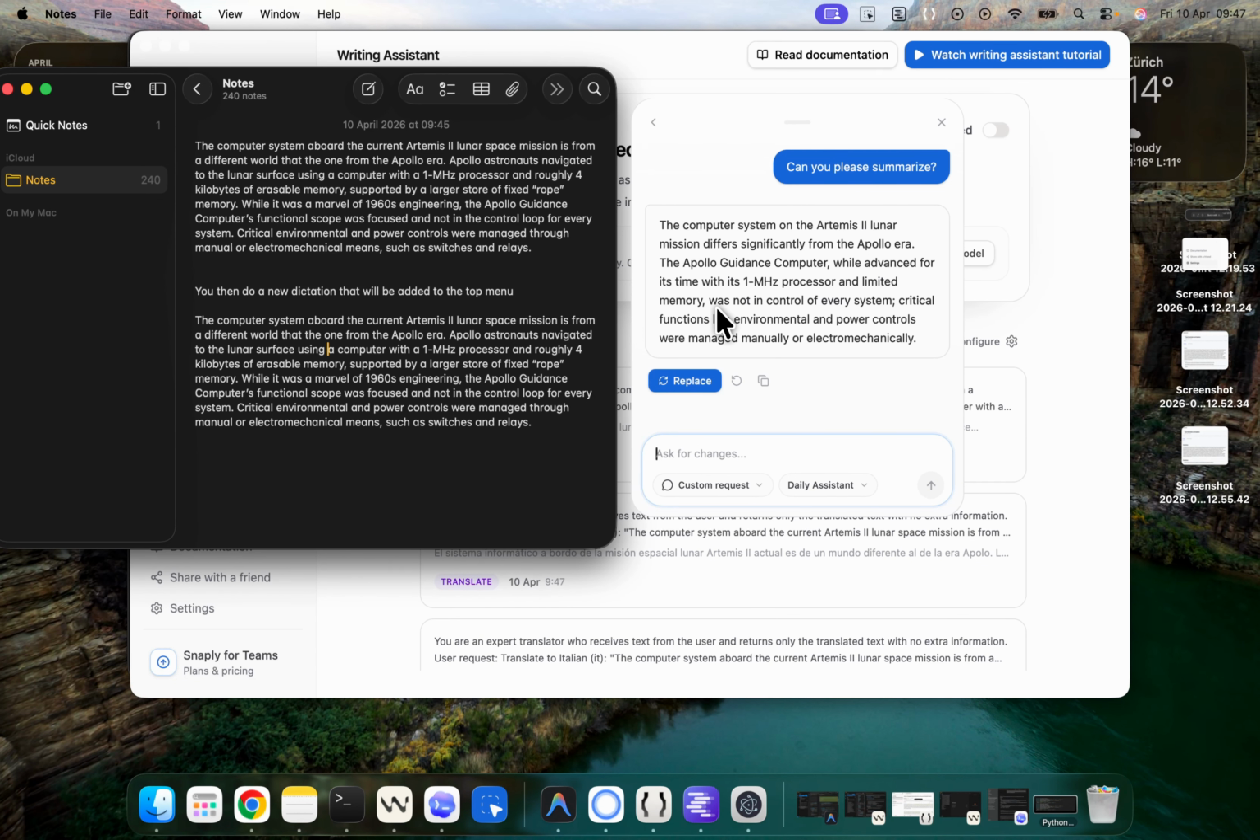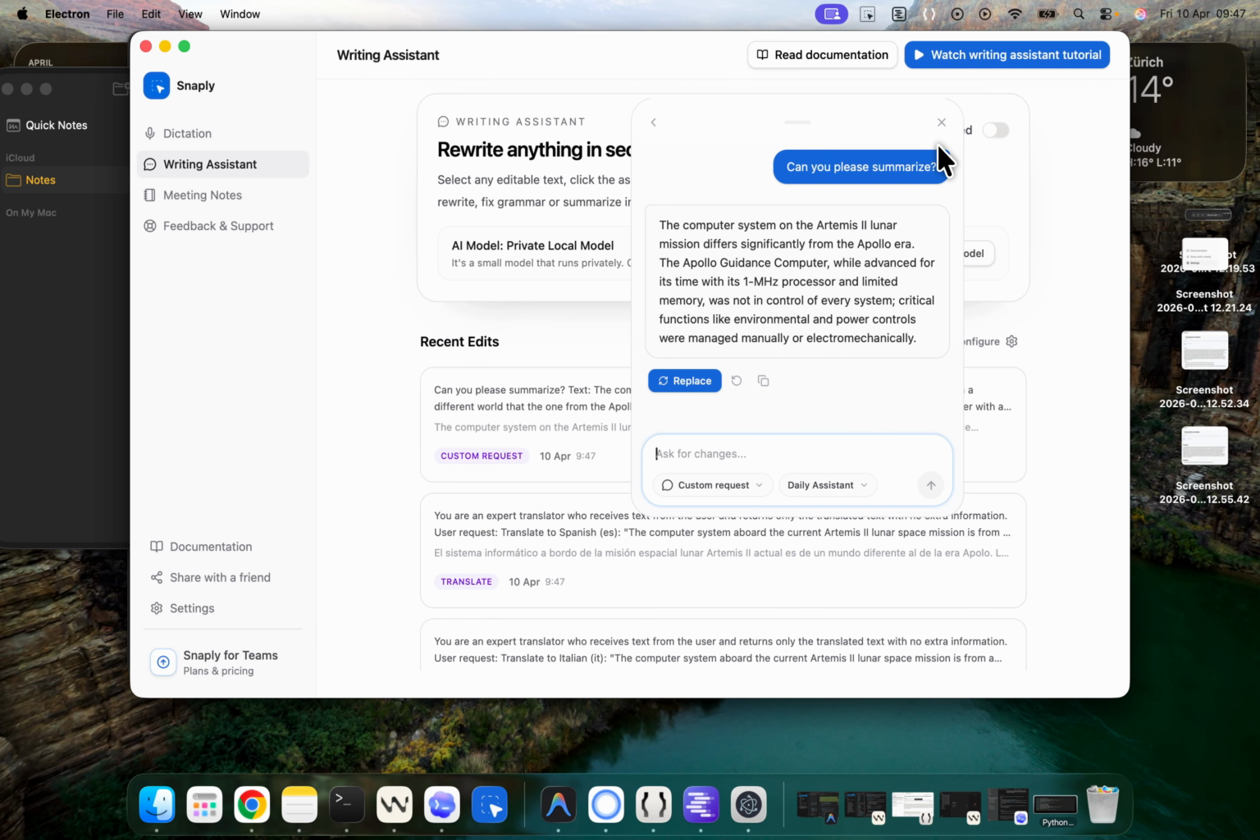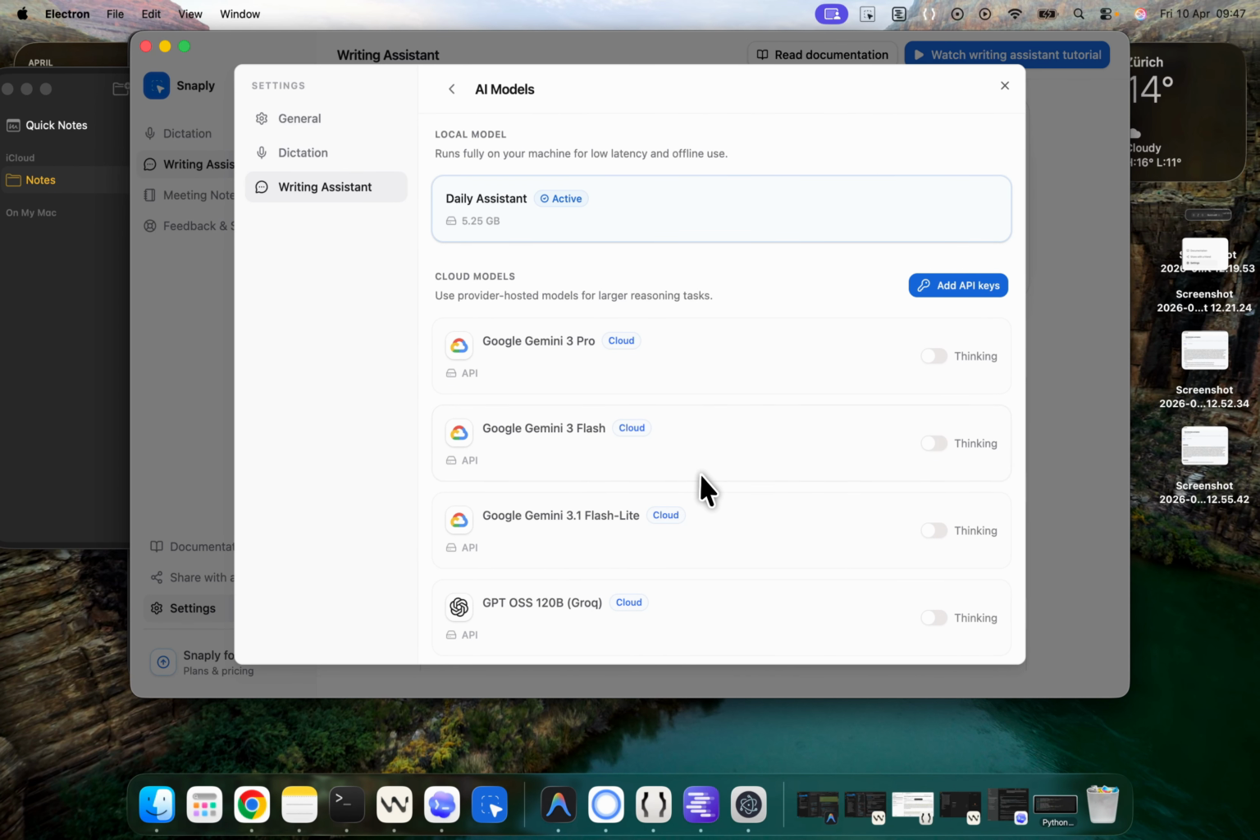So overall, I'm feeling very good with this model. Of course, it's not the cloud models. So if you want more powerful models, you always have the Gemini models. But this is a very good local option. I'm considering even adding a bigger option for people with more than 32 gigabytes of memory. That could be pretty interesting to see.